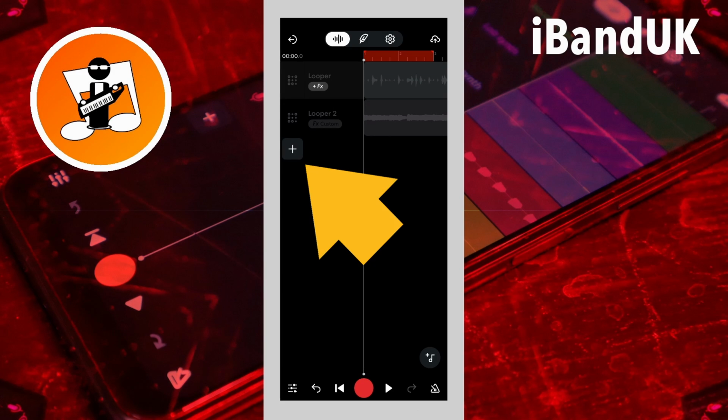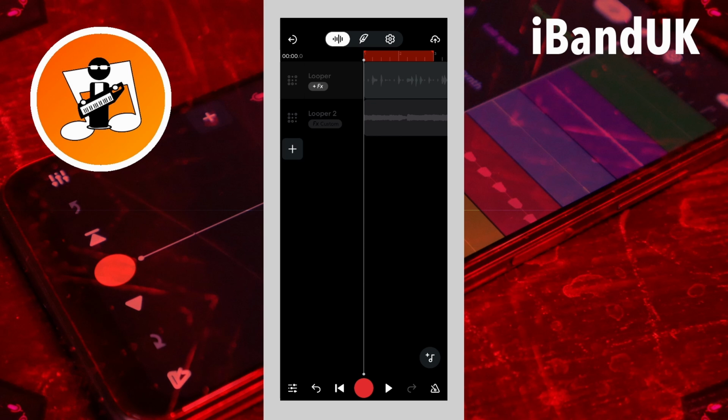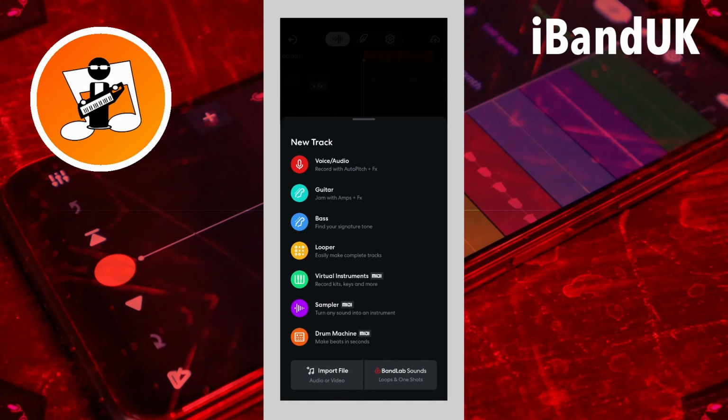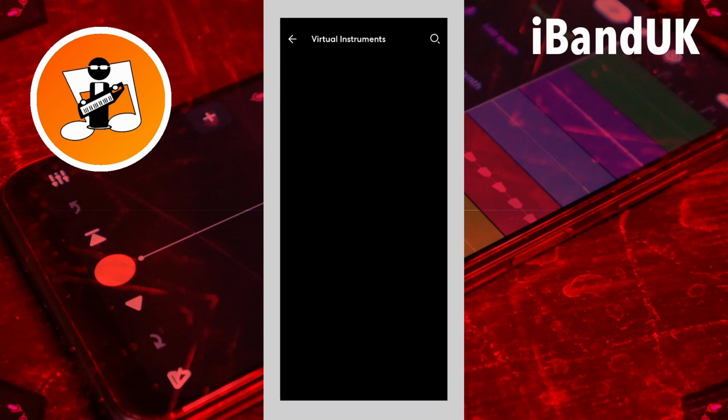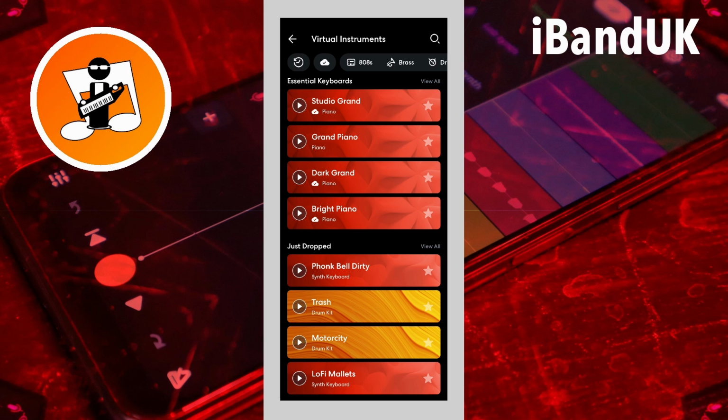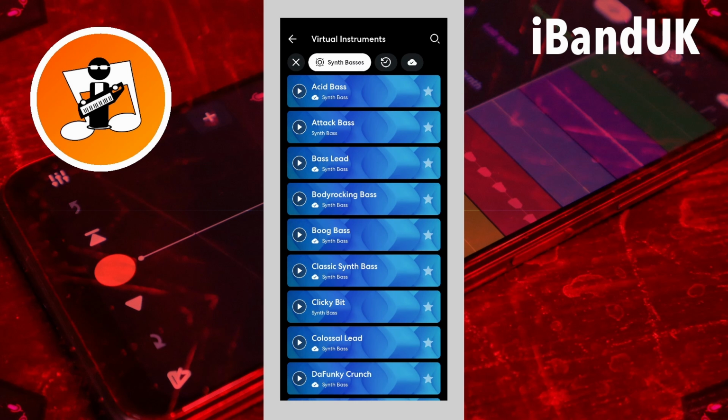Tap on the plus icon to add a new track. Tap on Virtual Instruments. Scroll through the tabs at the top of the screen, and tap on Synth Basses. Then tap on Boog Bass.